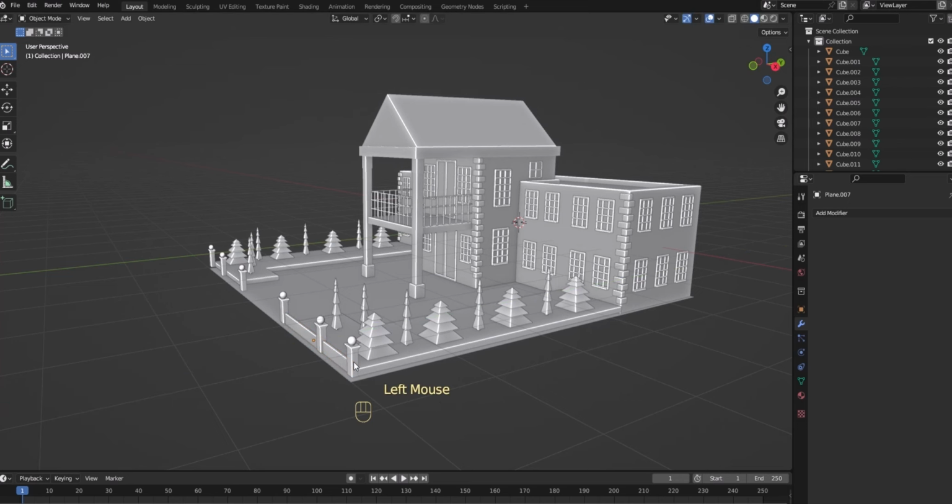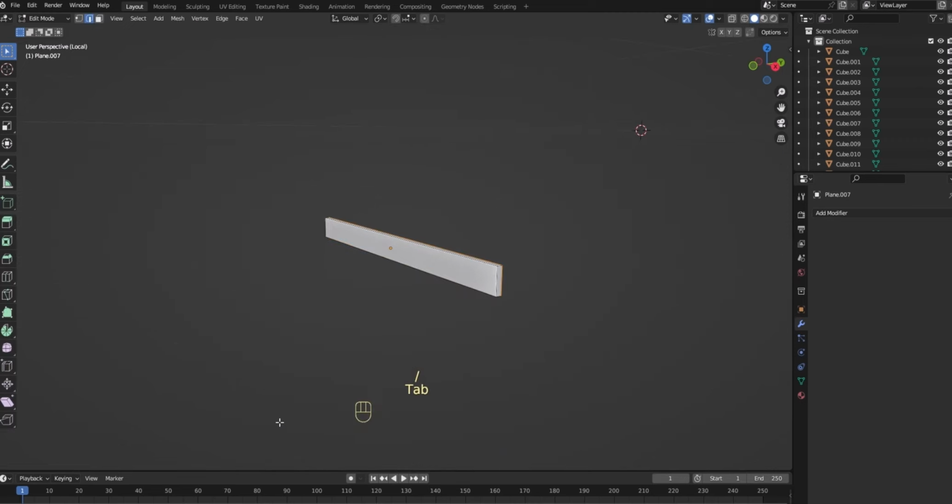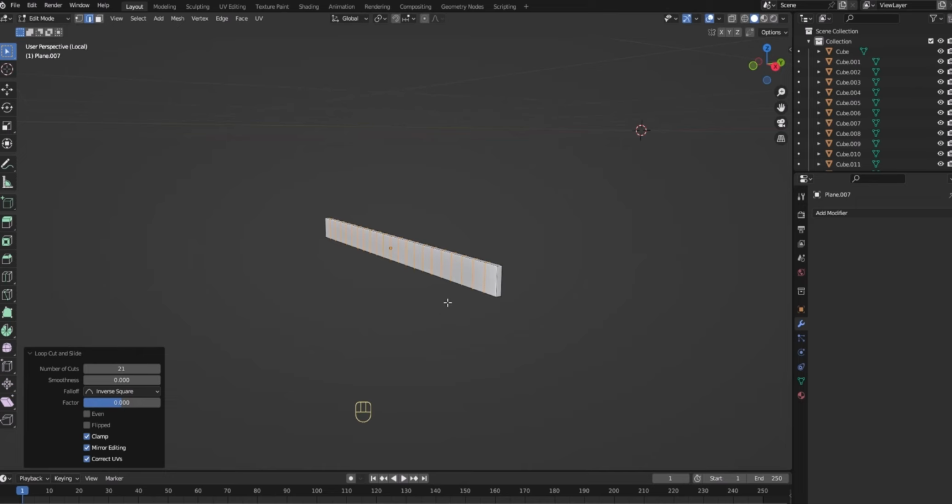Something like this. Alright. Then the next thing I'm going to do, let me be in the isolation mode. Go to edit mode, then add some loop cuts like this. Should not be much. Some loop cuts like this. Then Ctrl B to bevel like this.